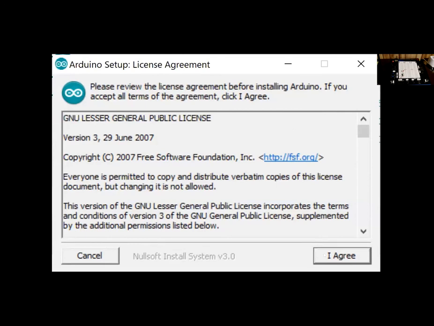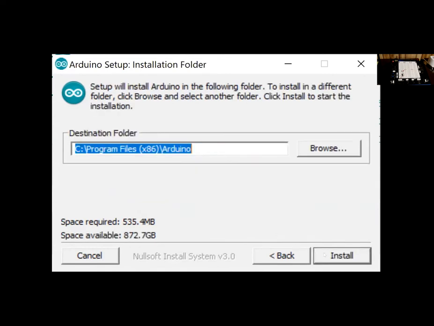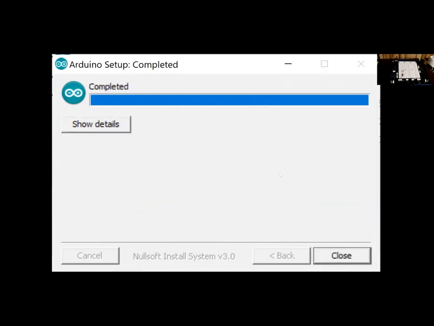When you install, you have to give permission for the license, and then hit next to install. That's going to take a minute. When it's done, hit close. You might have additional drivers that it wants you to download too.